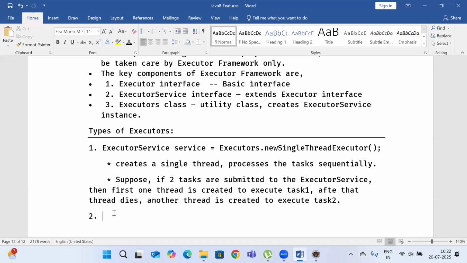No. There is a factory method. Factory method means what? It will produce an object. When you call DriverManager.getConnection, for example, if you know in Java, it returns an object of type Connection. Executors class and executor service are not an implemented class. That's why it is written as a utility class. Executors is not an implementation class of executor service. It is a utility class. It has methods which can produce an object of type executor service.